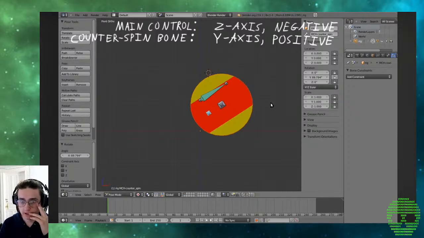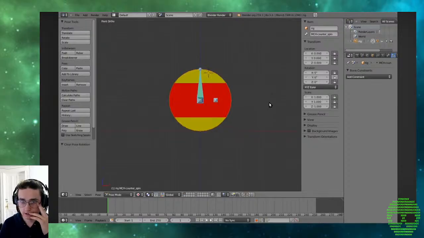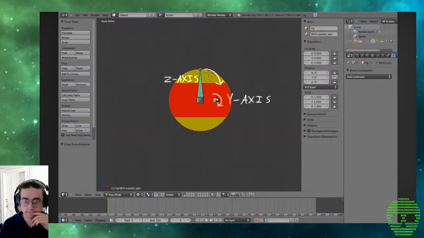How weird. What's going on? What's going on is that rotations on bones take place on their local axes, which are defined by their orientation in edit mode. So this means we want to drive the counterspin bone's Y rotation with the main control bone's Z rotation. It also means that the same rotation direction is positive on the counterspin bone and negative on the main control bone. So we don't have to make the driver negative like we did with the empties. It's already built into how the bones are oriented. So let's add the driver and start setting it up.